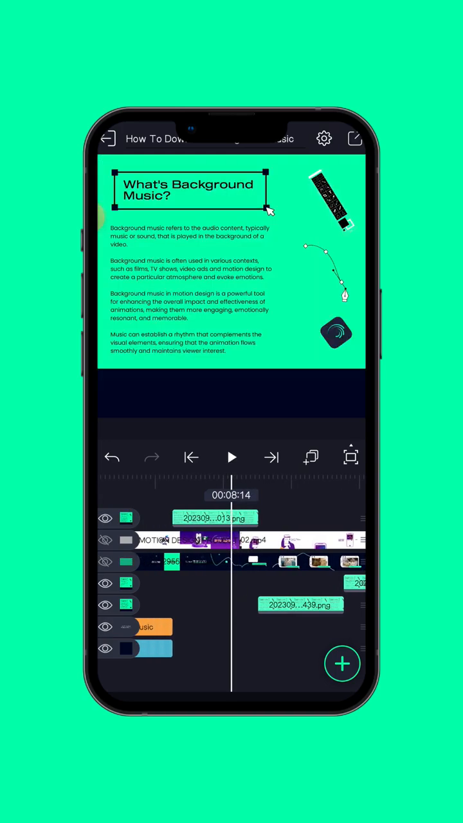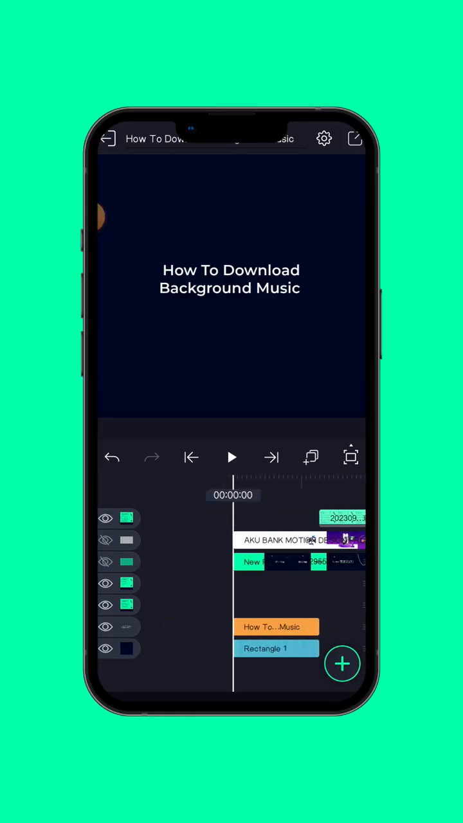Background music is used in various contexts, such as films. We have a lot of movies, like Korean movies, Nollywood movies, Bollywood movies, comedy. There's no movie that you watch that you won't hear background music playing in the background of the video. So background music is used in films, TV shows, video art, and motion design. It is used to create a particular atmosphere and evoke emotion.